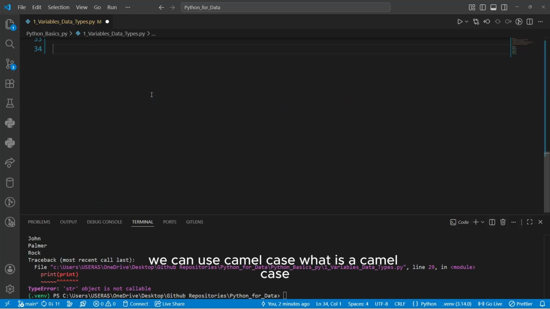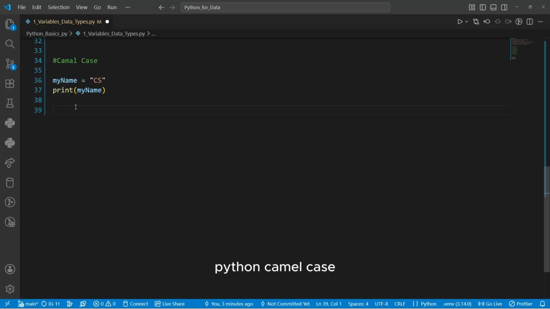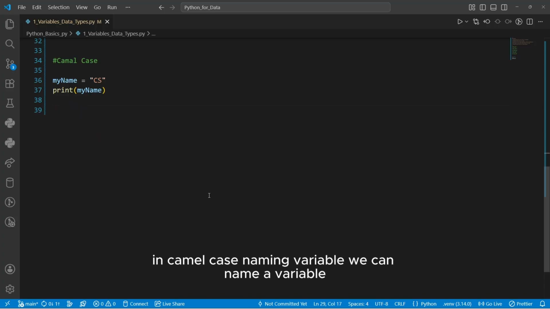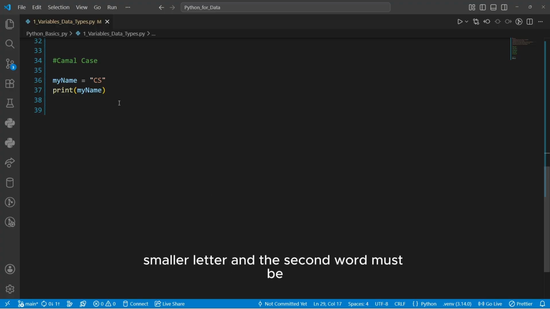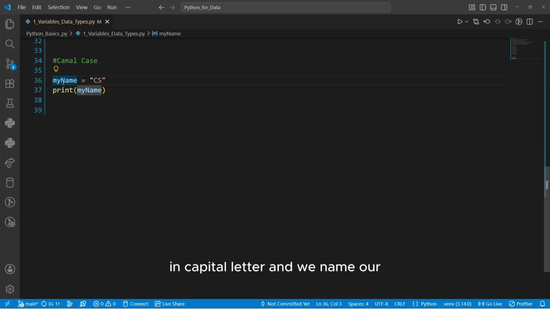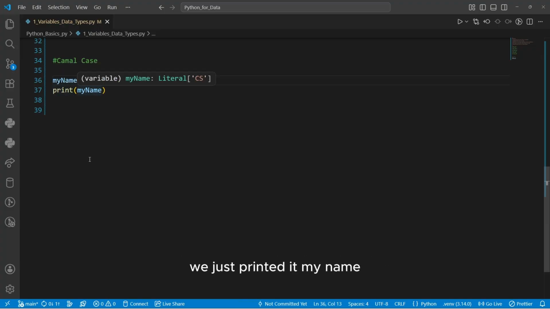We can use camel case. What is camel case? In camel case, each word except the first starts with a capital letter, for example, pythonCamelCase. When naming a variable in camel case, the first word must be in lowercase and the second word must start with a capital letter. We name it myName, and myName is CS, and we just print myName.